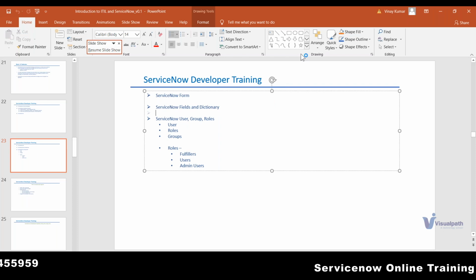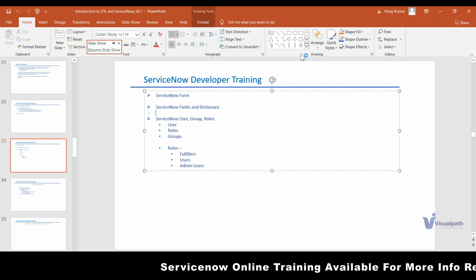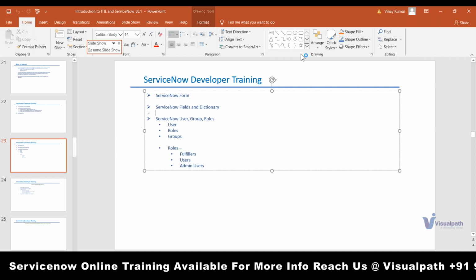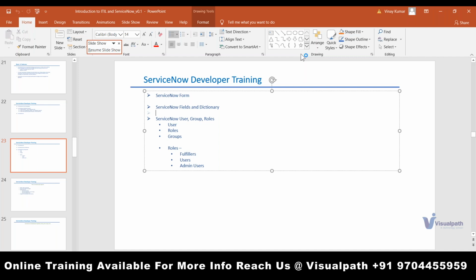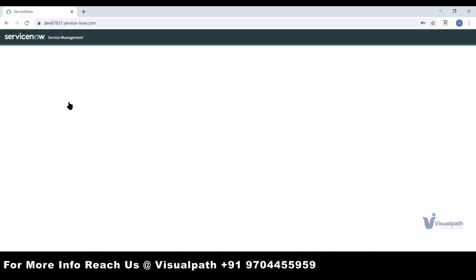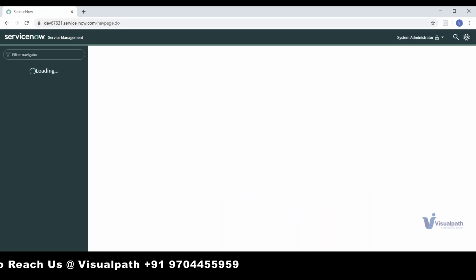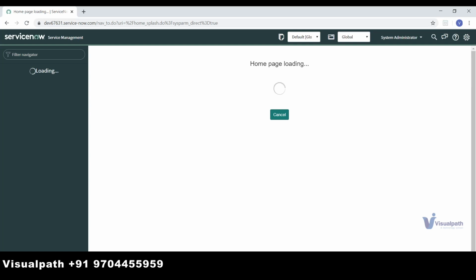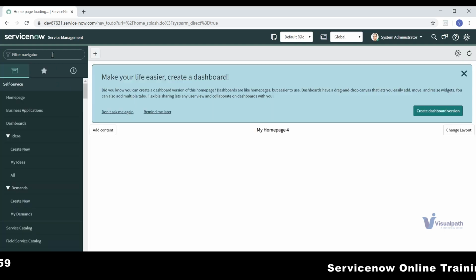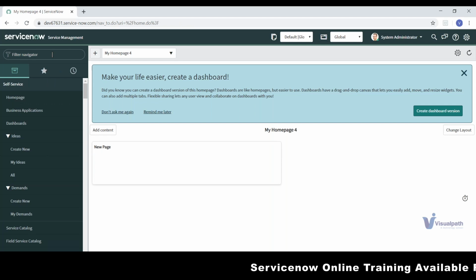With that, I will open my instance. I have not opened my instance yet today. Let me just start. Logging into my instance. Okay, it was quick. Good. So what is the form view?